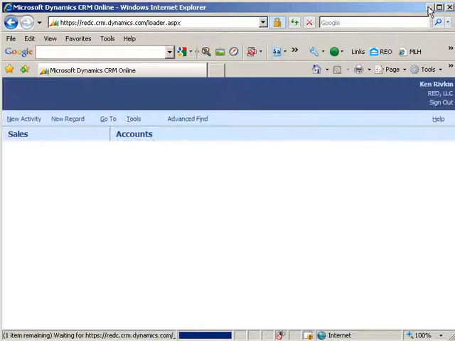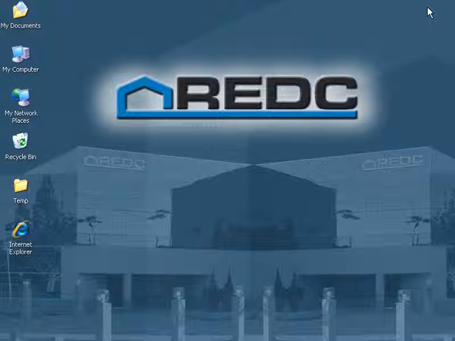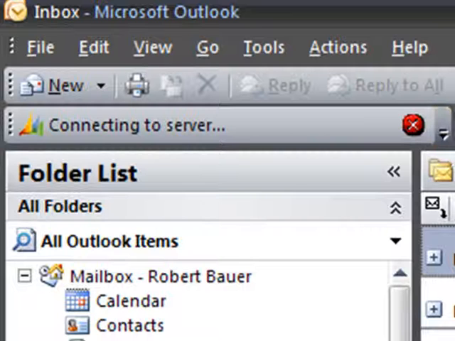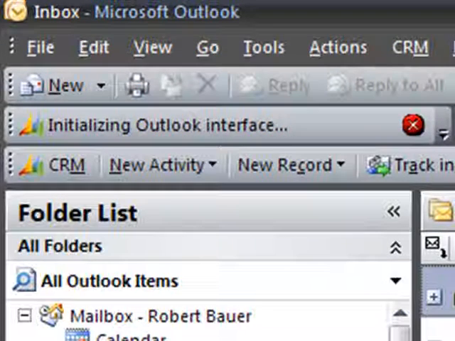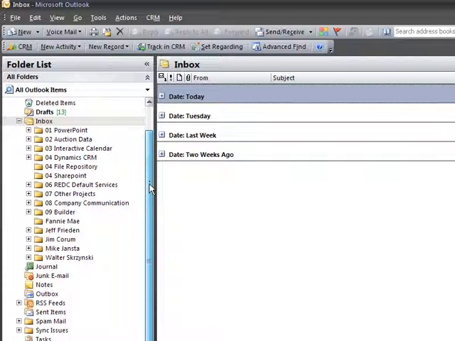Now, if you're logging on through Microsoft Outlook, it's a little bit different. Obviously, it has to be installed. I'm going to show you Outlook here, and if you notice up in the corner, it says Synchronize, Connecting, Updating the Interface, and then it gives me this little toolbar. That shows that I can access the CRM.